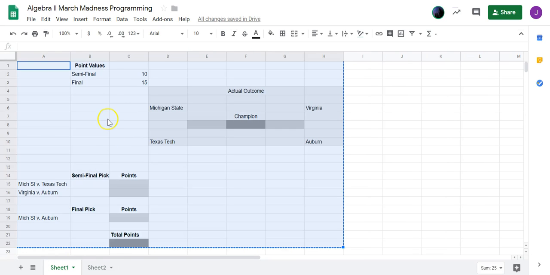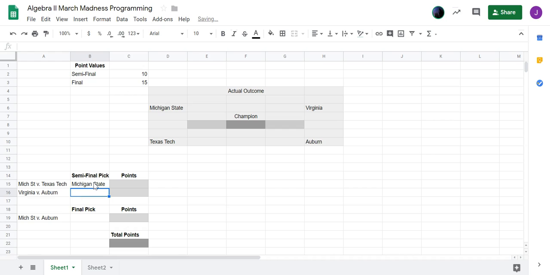So I'm going to show you the programming relatively quickly. You can pause the video or rewind the video if you're struggling with it. First things first, make your picks. Again, I'm going to choose Michigan State and Virginia as my winners, and then my final pick is going to be Michigan State. Second thing, the only thing that we're programming here are these two cells, this cell, and then this cell.